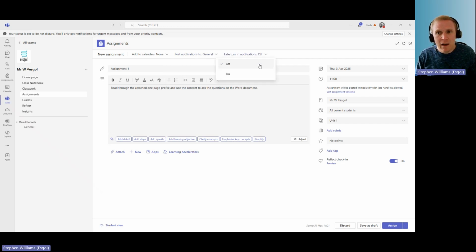And then finally, you can either turn on or turn off the late turn-in notifications. So if the students haven't completed the task within your due date and due time, then you can turn the late turn-in notifications on, which then will provide the students with a notification if they haven't completed your task.